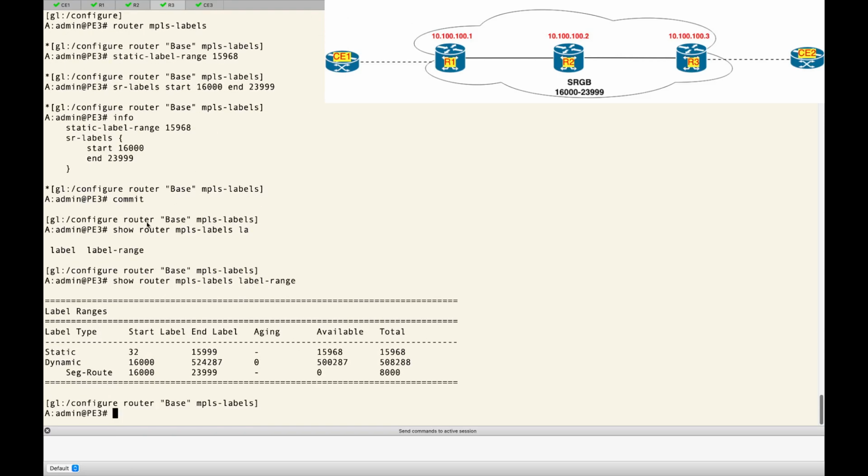then we should see that the static range has been changed to 32 to 15999. So the total available range is 15968, which we configured here, and then the dynamic range is available from 16000 to 524287. So for segment routing we are using 16000 to 23999. So this is how we configure the MPLS label range on Nokia devices using the model driven CLI, that is MD-CLI.